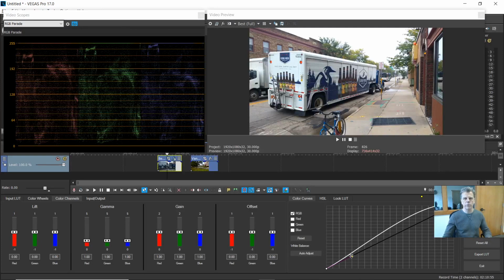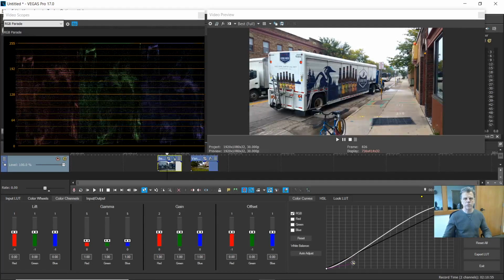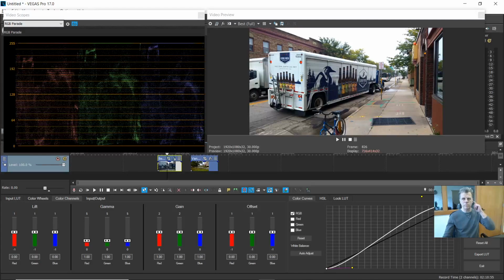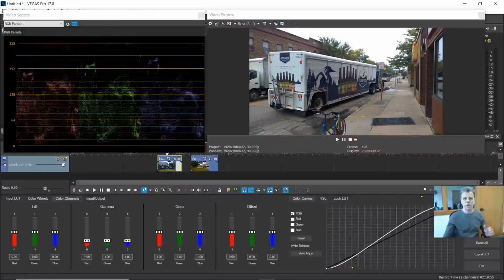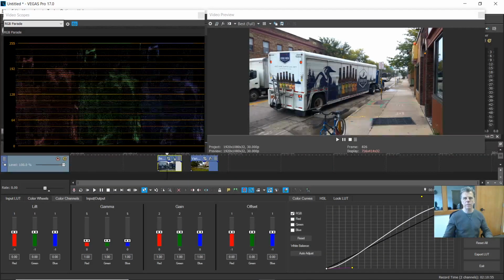This is similar to what we were doing before with saturation or the exposure curve. We were just brightening it up, and I'm just taking more advantage of my dynamic range. So if I A/B this, you can see in the video preview window that I've now got a more vibrant, better contrast.